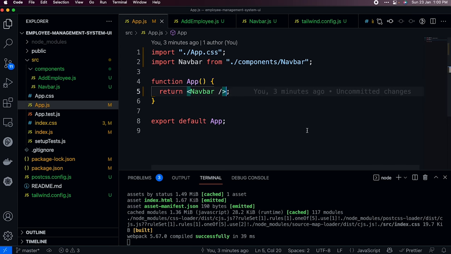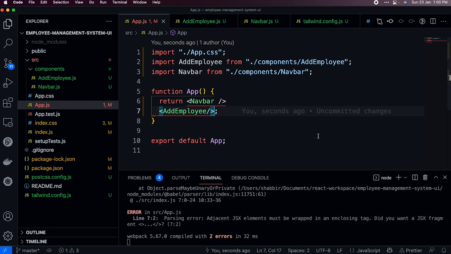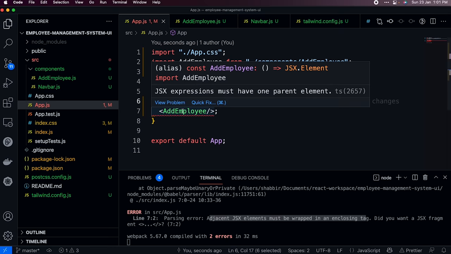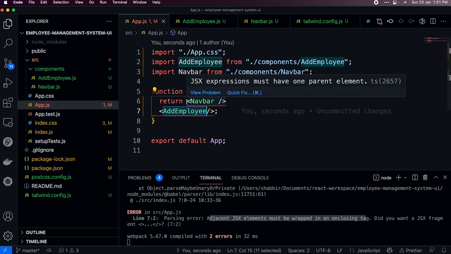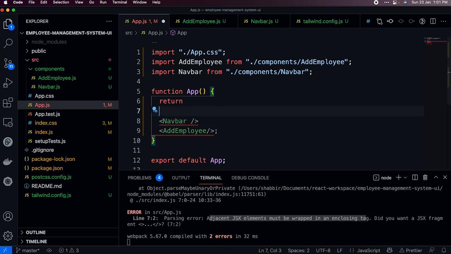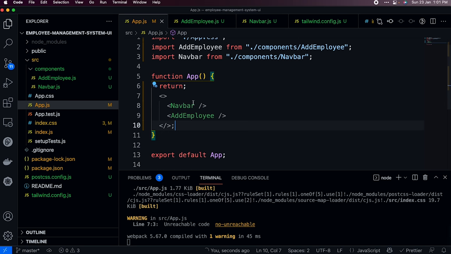After this, I can add employee. And here you can see that we ran into one more issue, where it is saying parsing error, adjacent JSX element must be wrapped in an enclosing tag, which means that this particular return can only have one parent. Here you can see that there are two parents, the navbar and add employee. So we need to have a parent for both of them. For this, there is a component called fragment. We can add the empty tag, and the same thing I'll add at the end as well. Now you can see that we are not getting any error. We just wrapped navbar and add employee in the fragment of React.